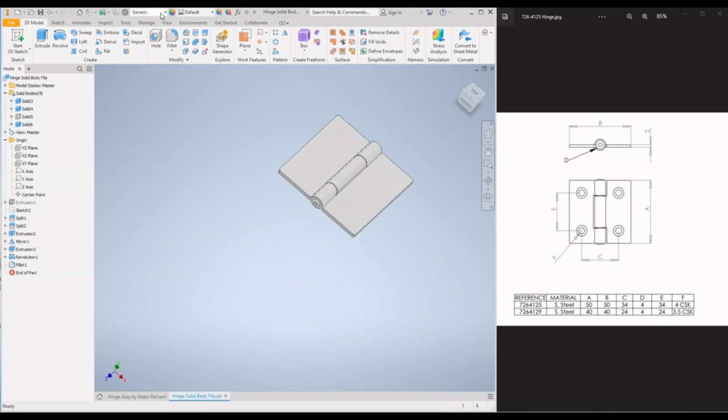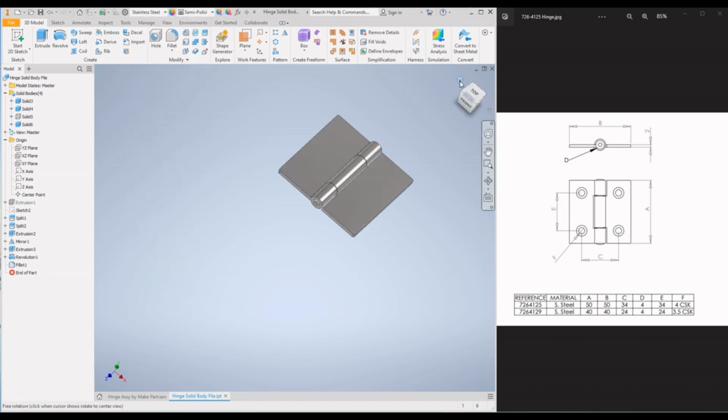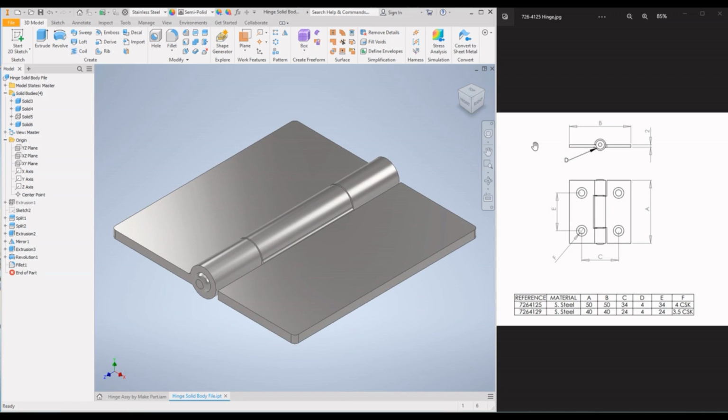And I will add material. I will make it stainless steel, and go to the home button, home position, and click save. Now it's the last step. Let's add these 4 countersunk holes.